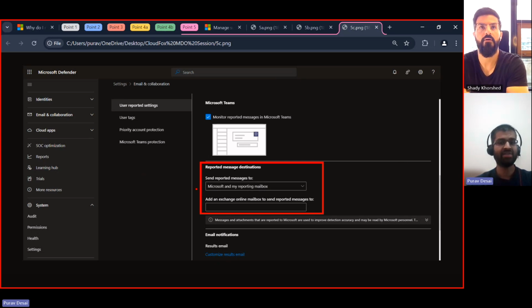Okay. And if you have it set to just Microsoft, then obviously it's going to go to Microsoft. And if you have it set to My Reporting Mailbox, then you need to make sure you have a mailbox configured, because otherwise it will just get lost in the ether. So best practice here is basically have the option to say send it to reporting mailbox only, and have your SOC team or SOC admins or whoever it is make a judgment call on those emails, and then and only then decide to send it to Microsoft. That way you prevent any sensitive organizational data leaving your company.